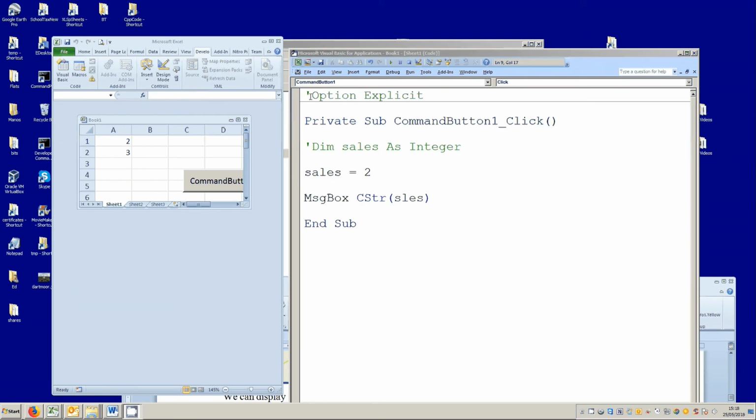So let's go and play safe. I'm going to take off the comment here. Now the rule is this: whenever you have option explicit, you must use a dim. Dim means you declare. You're declaring that this is an integer. This is really defining the value of sales as equal to 2, but get that word, declaring.